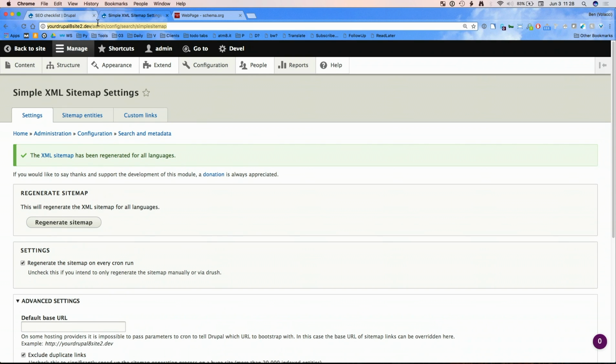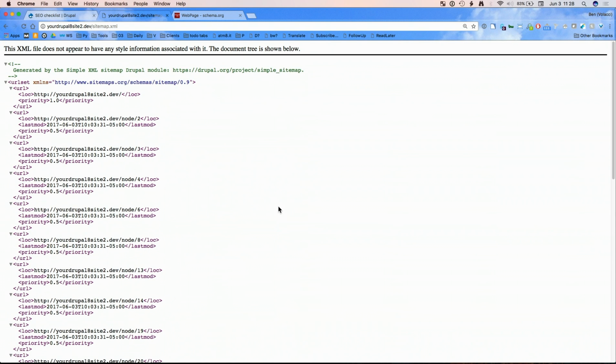Okay, now I should have a little bit more content in the sidebar. There we go. Okay, questions about that? Notice we have really bad URLs, node/13, node/14. That's because we skipped the Pathauto module.